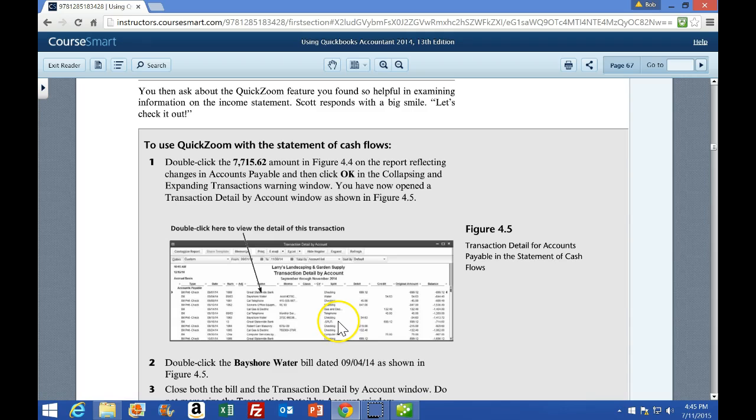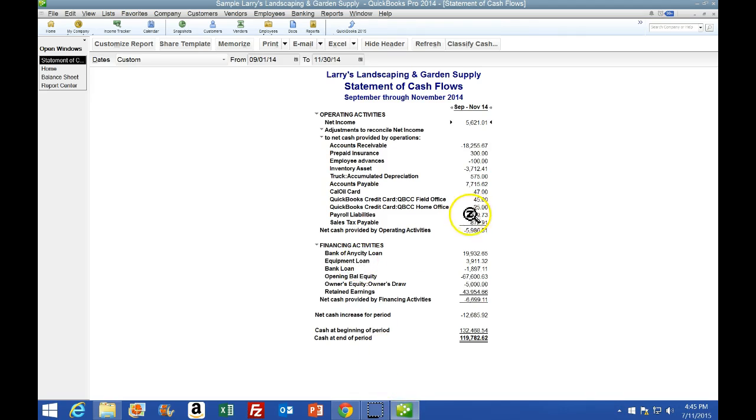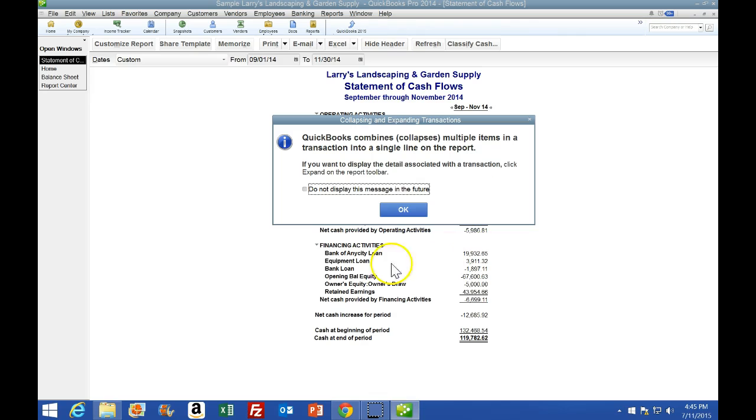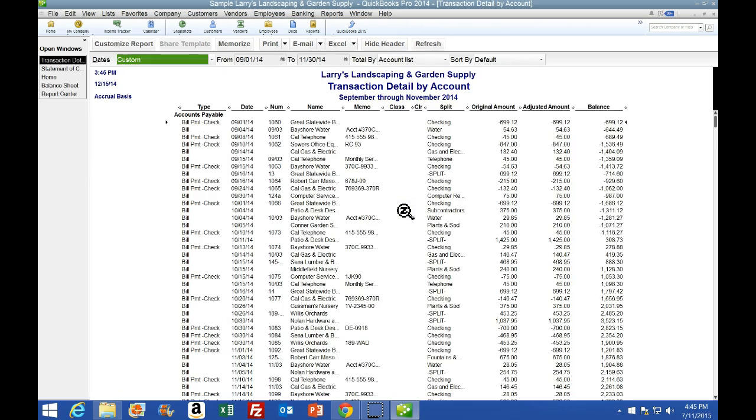So we're looking for that 7715. We're looking for the 7715 in accounts payable. We're going to double click on that, and it says to select OK here, so we're going to go OK. And we have now opened a transaction detail by account for the account of accounts payable in this case.